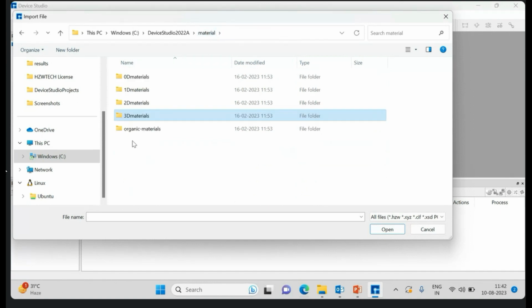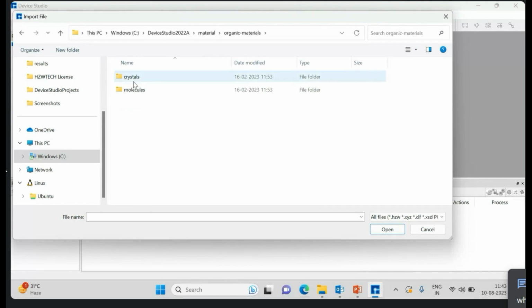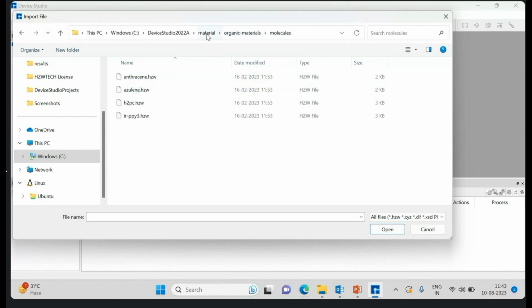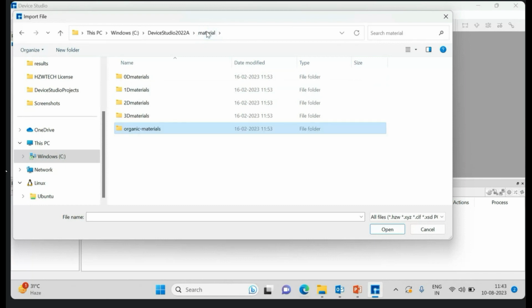So this is the 3D materials, and this is the organic materials. In the organic material you can see this is the crystal and this is the molecule. So these are some crystals, and these are the molecules. The conclusion is that this is the material database that exists inside the software.